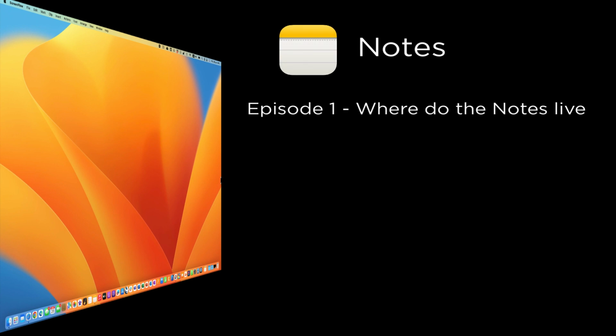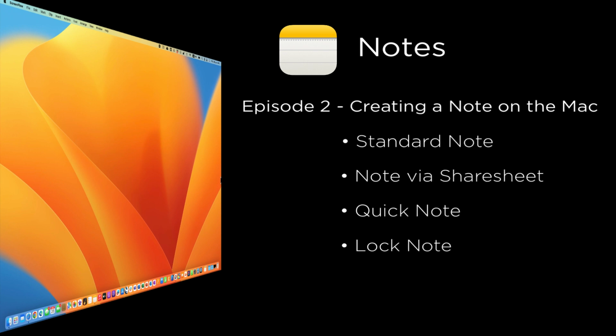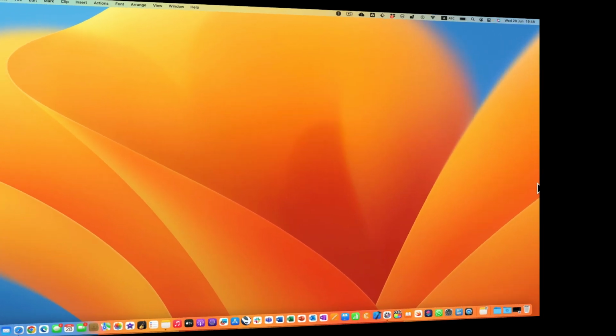Now in our previous episode we were looking at the different locations and where you can store your notes. Now in this episode we'll be looking at the different options in creating a note on your Mac, but also showing why there are more than one way in creating these notes.